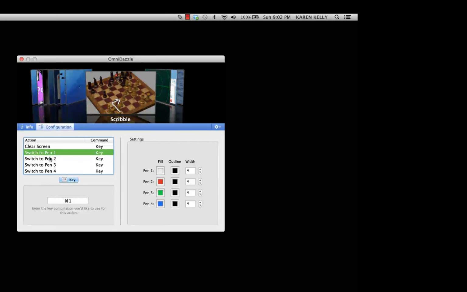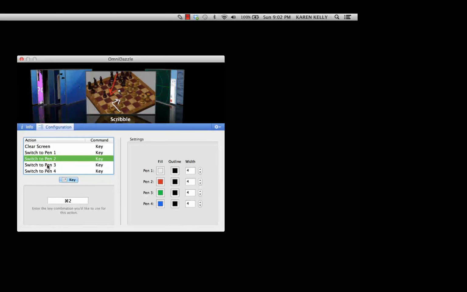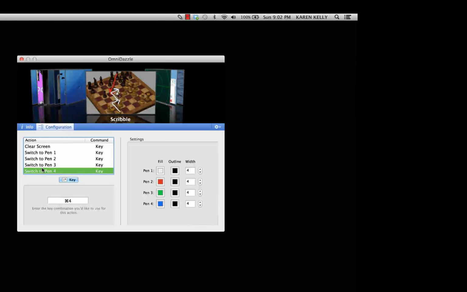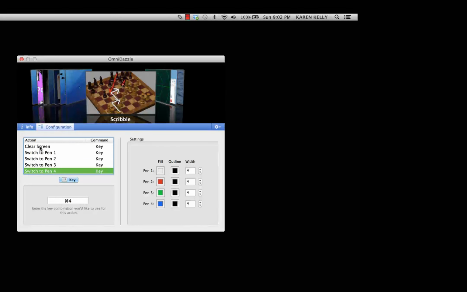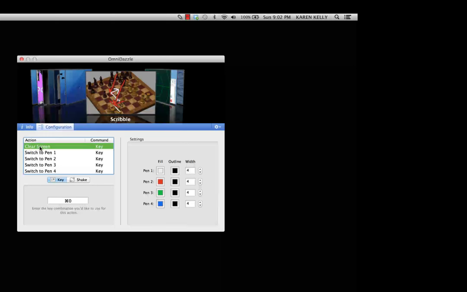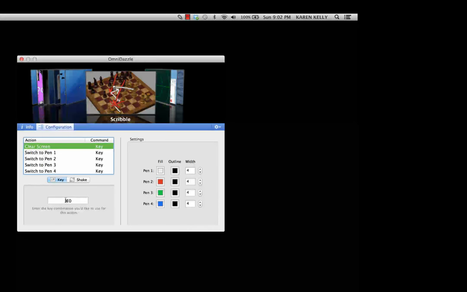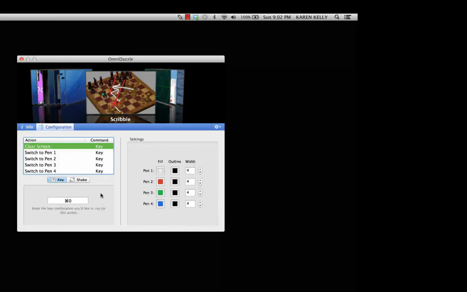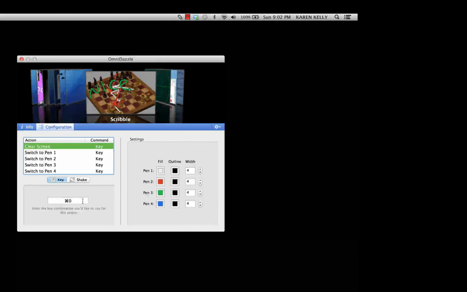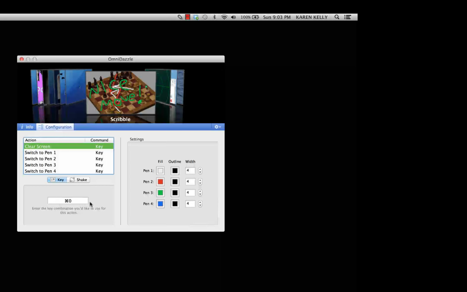white, I just called Control 1, Control 2 is red, Control 3 is green, Control 4 is blue, and then the clear screen is Control 0. Make sure that you put the control in front of it or something else, because if you just do it as 1, 2, 3, 4, then as you're typing, all of a sudden you'll find that you have a pen in front of you instead of a cursor, so that will be an important thing.